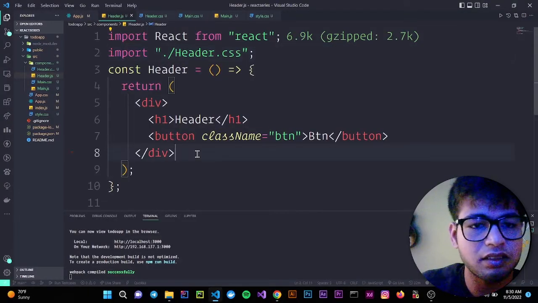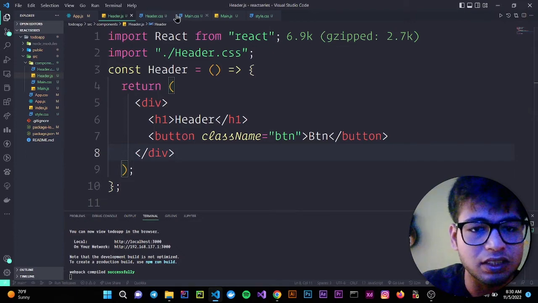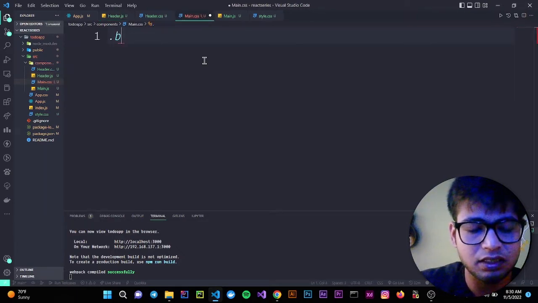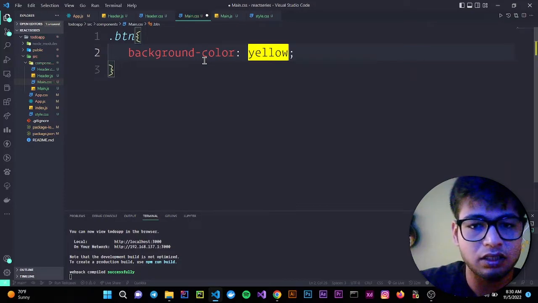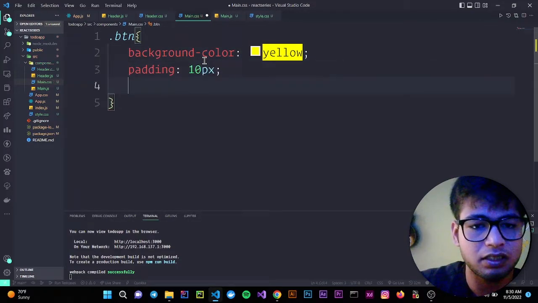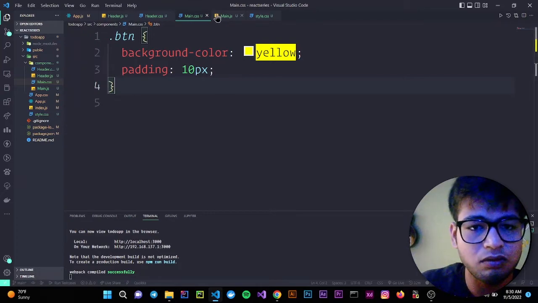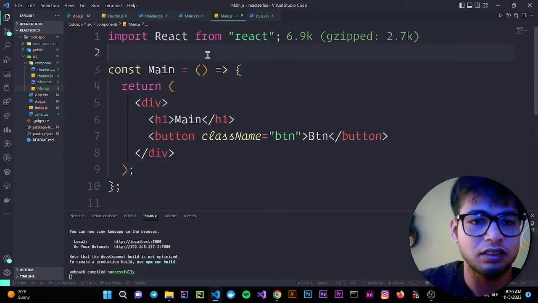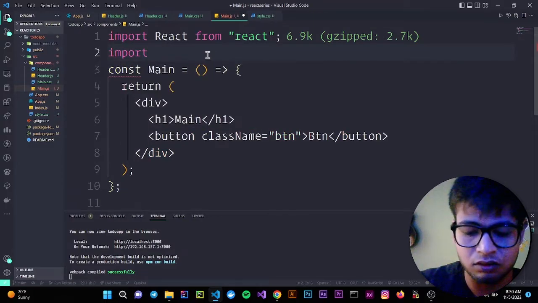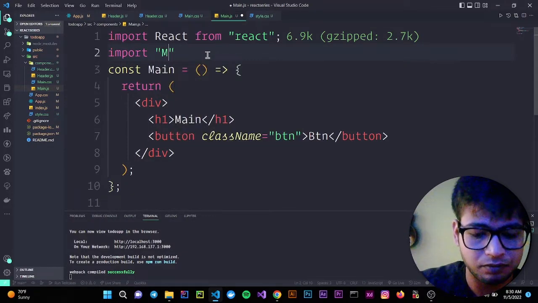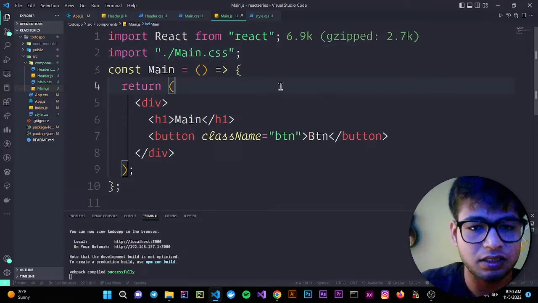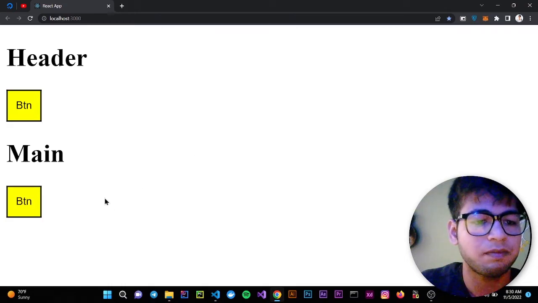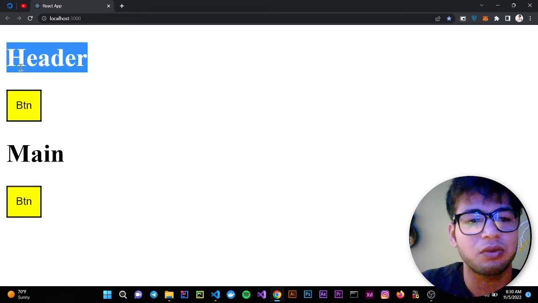Let's try it with main.css. In main.css, let's suppose I need a yellow button. Background color yellow, padding 10 pixels, that's it. Now let's import it in main.js. Import dot slash main.css. You can see the buttons of both components are yellow.